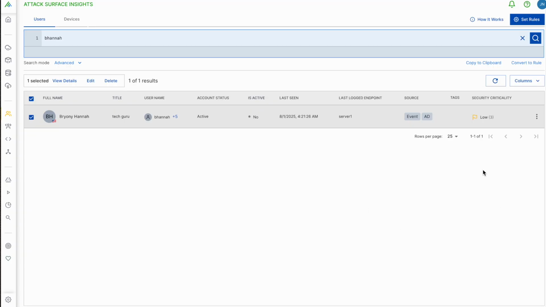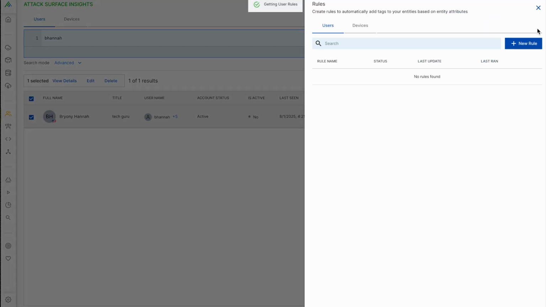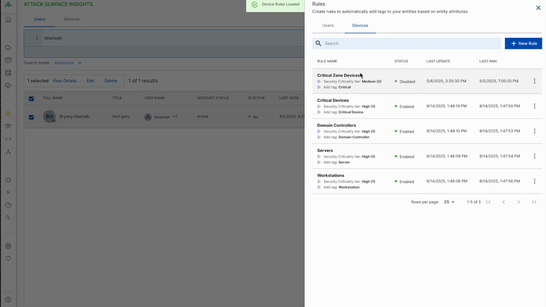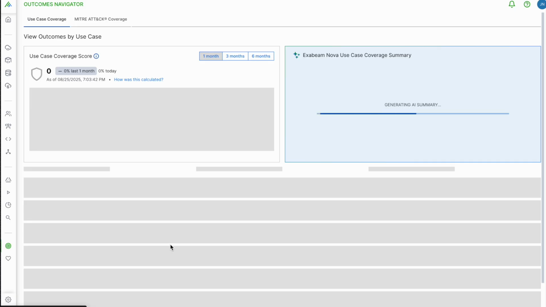This is also in Attack Surface Insight though, where I can set up rules to automatically tag my privileged users, my service accounts, my executives, or similarly on my devices for things like domain controllers and critical devices, servers, and workstations. Again, all of that can be referenced throughout the entire rest of the platform, not just limited to the analytics module. Finally, all this great information becomes visible to track your investment in the Exabeam platform and to satisfy your organization's use cases within Outcomes Navigator.